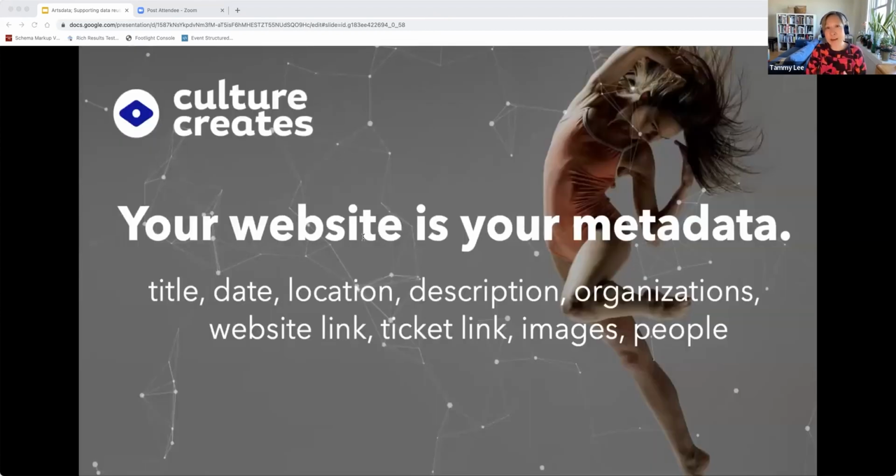So there are efforts in the arts community to fix this problem. Multiple digital literacy and discoverability campaigns are out there. Part of what my team and I do at Culture Creates is offer a series of processes and tools for a performing arts organization to generate the right type of event metadata on a website. And I'm talking about title, date, location, description, who the organization is, who's presenting, website link, ticket link, image, etc.